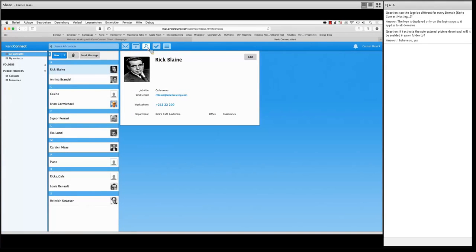This is pretty simple. I think I do not need to explain so much how to create a new contact. But again, interesting here is the left column, where you can see your own contacts, contact folders and contact groups. You can also access from here the public folders, the global address list, and you can also see the resources which are available in your domain.